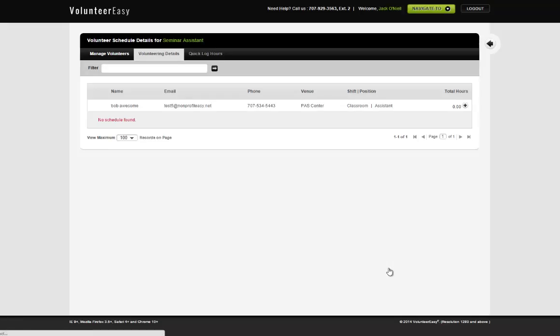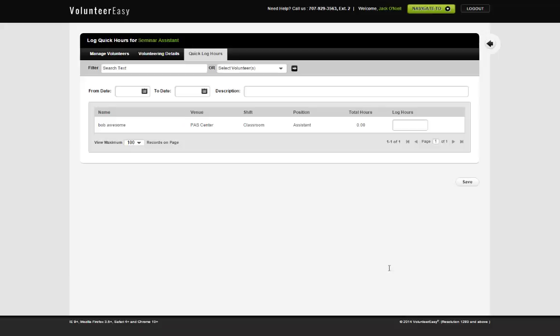I can also use quick hours and do a kind of batch log hours. This is a cool feature. Basically, I could say from this date to this date, this person did this many hours, this person did this many. So I could just at the end of the month log all my hours in one big go. That's a very popular feature. Batch log hours, yeah, for people that need their community service hours. Exactly. But this is from the admin perspective.